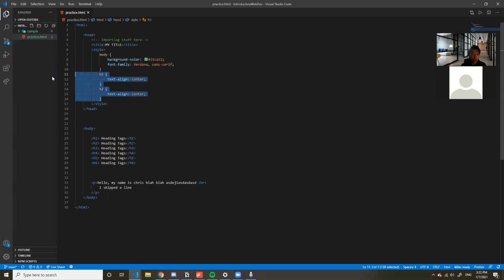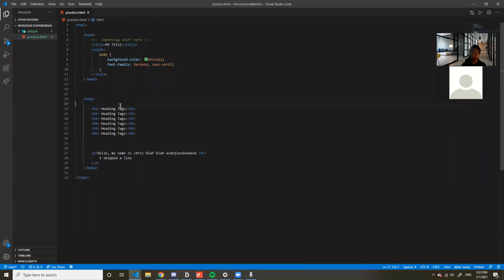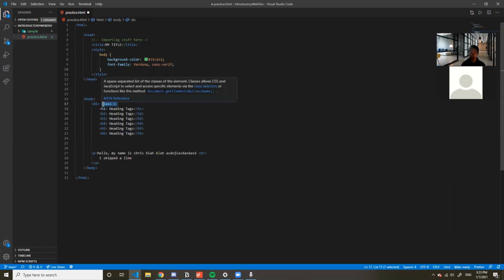So instead of doing that, I can basically put everything into one container. And to do that, we use a div tag and we call something called a class. So we put everything inside of here within this class. Anything that we style on the class is going to affect everything inside of this div, basically. So let's say I called it container, and then we basically put everything in here.